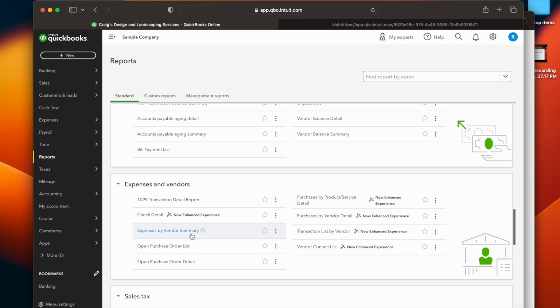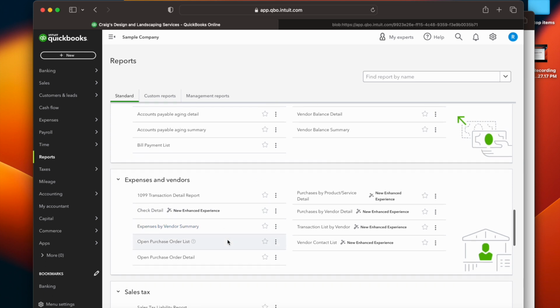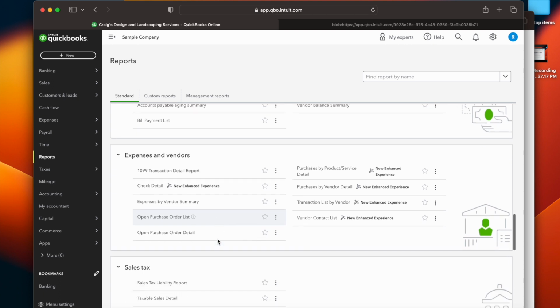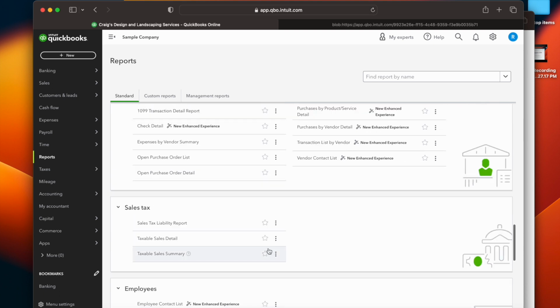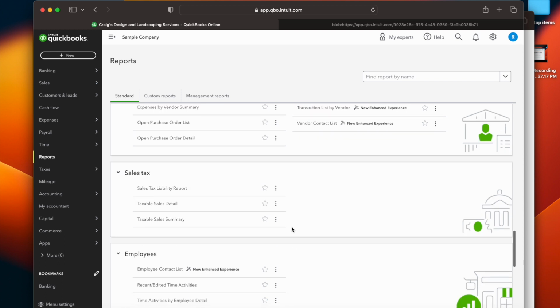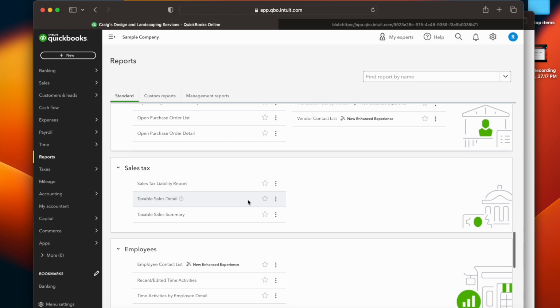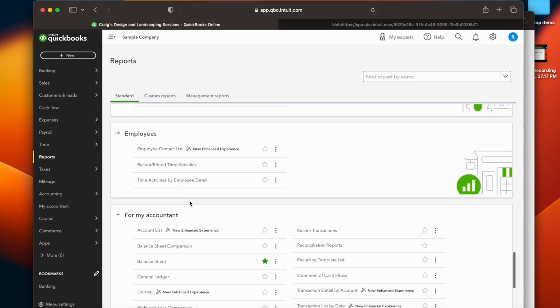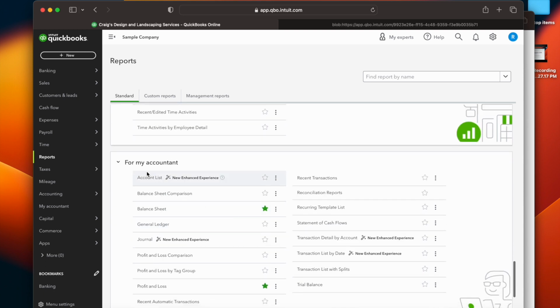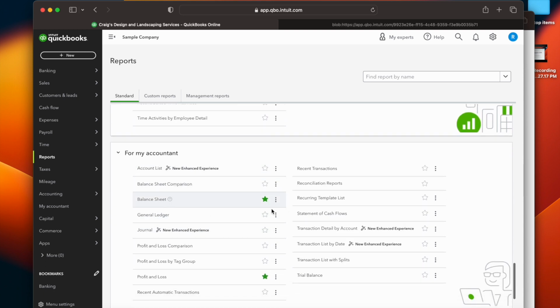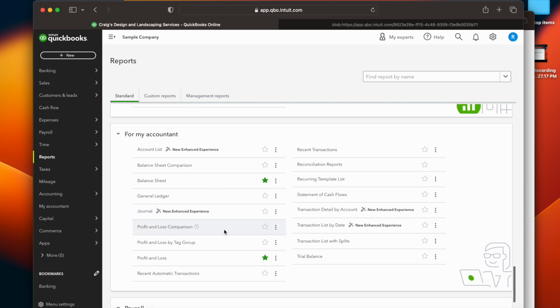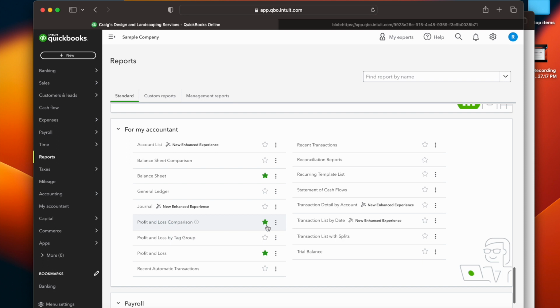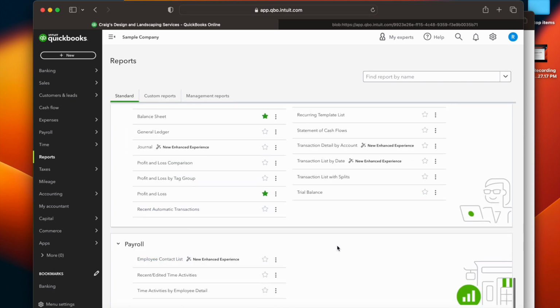You can see the reports that you are able to generate here, the 1099 transaction detail reports. You can also run some of these other reports. And then for the sales tax, you have the option here to run the sales tax liability report. And then of course employee reports, also you can run the employee contact list. So you have for my accountant, where you can run the balance sheet, the GL, general ledger, the journal, and then the profit and loss, etc., and then the payroll report, of course.